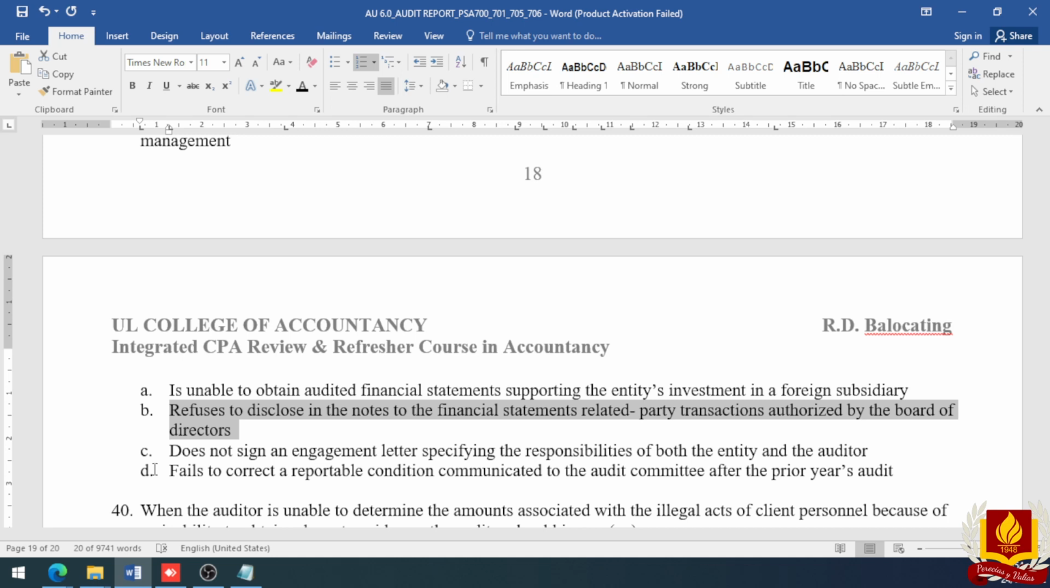Kasi pag may material misstatements, bago naman mag-issue ng opinion yan, kino-communicate yan sa management at ni-request ang management na i-correct. Pag hindi kinorek ng management, susunod sa higher level, i-communicate sa those charged with governance. I-request na i-correct. Pag ayaw talagang i-correct, magmo-modify ka na ng opinion. Yun ang ginagawa dyan.